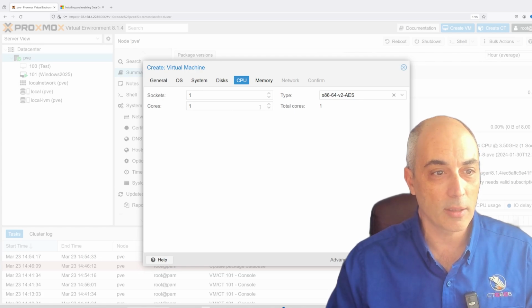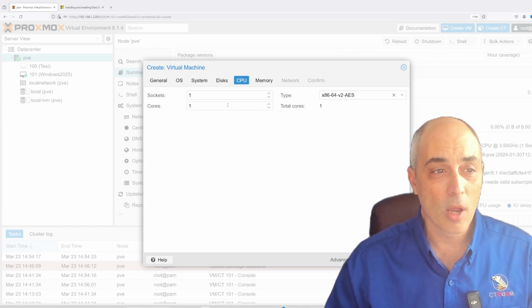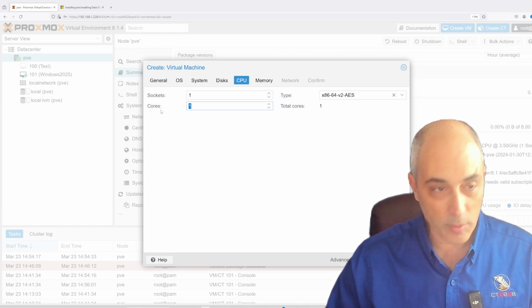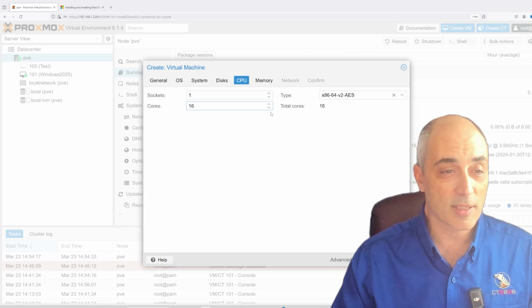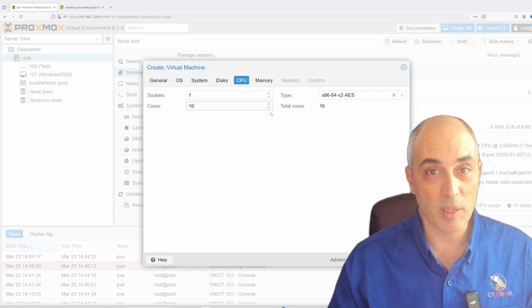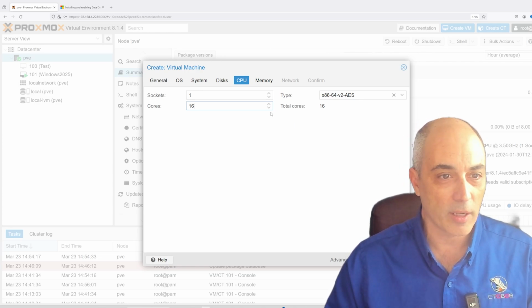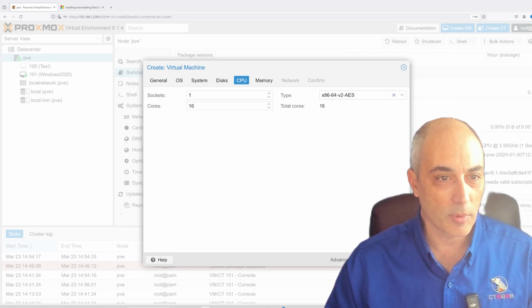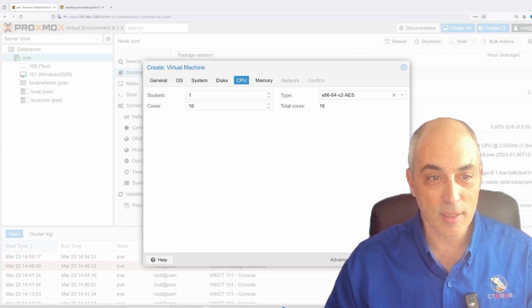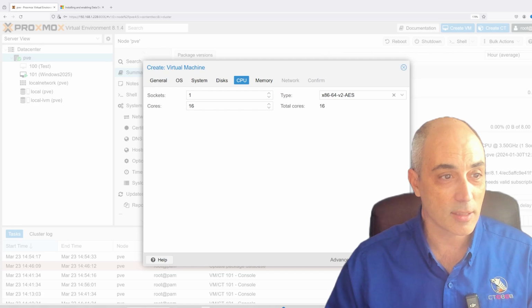So I'm going to go ahead and select here how many sockets I have and how many cores. Now, in my case, I have a single physical processor with lots and lots of cores. So I'm going to go a little crazy. I'm going to give it 16, since from a licensing point of view, usually they license a minimum of 16 cores. So that would fit right in. I don't think I'm going to change anything on here. So I'm going to leave it at x86-64-v2-AES. Next.